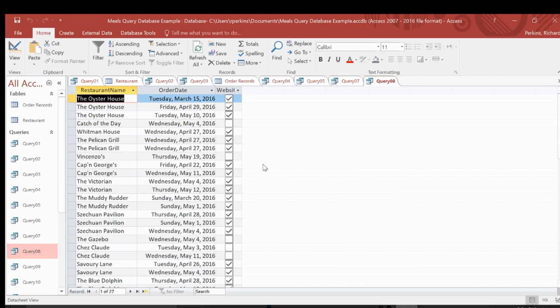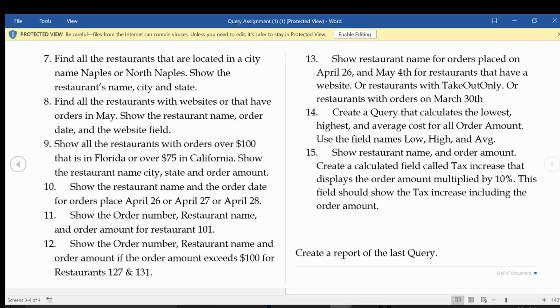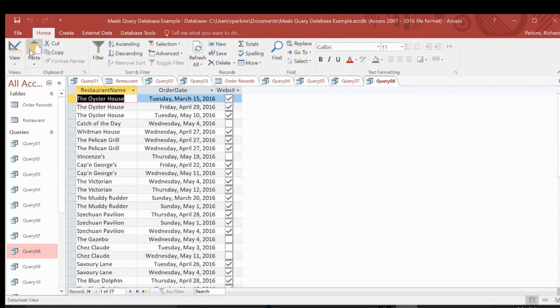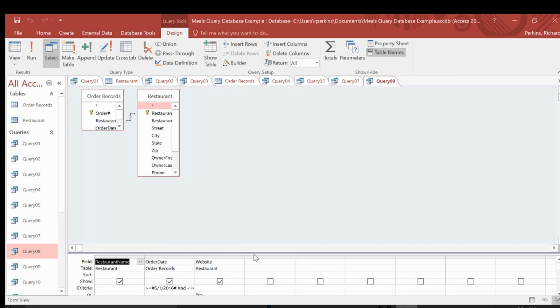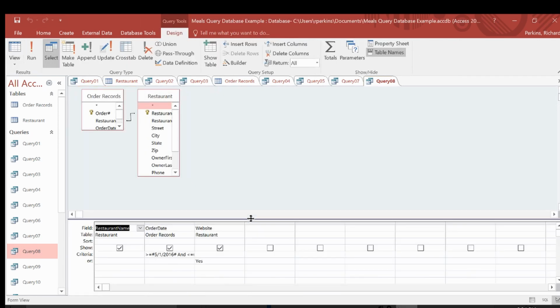Alright, so let's look at query 8. Query 8, find all the restaurants with websites or that have orders in May. Alright, so we're looking for restaurants with websites or orders in May. So if we look at this one, we wouldn't do it like that, but we would say May is the 5th month, I believe.